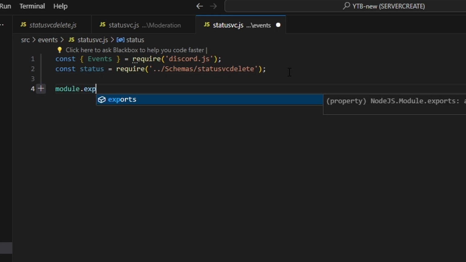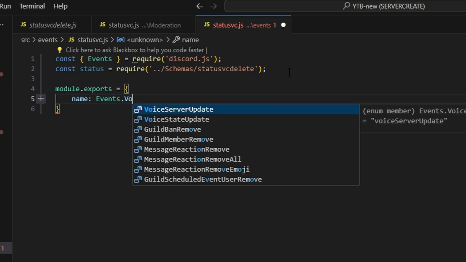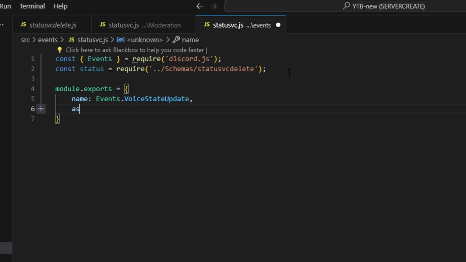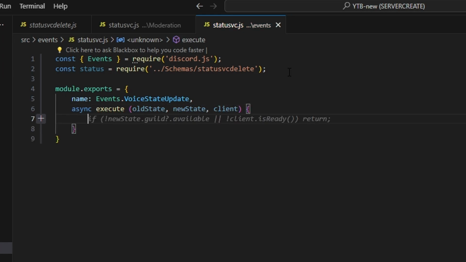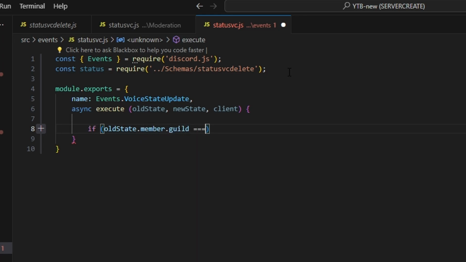Now we can do module.exports. We can open this up. We're going to get our name, which is going to be Events.VoiceStateUpdate. Then we can do async execute. We're going to go ahead and get our oldState, our newState, and our client, and then we can open this up. Then in this, we're going to do if oldState.member.guild === null, then we're just going to go ahead and return.